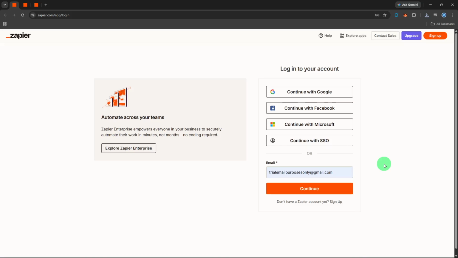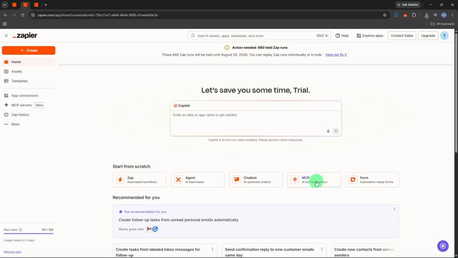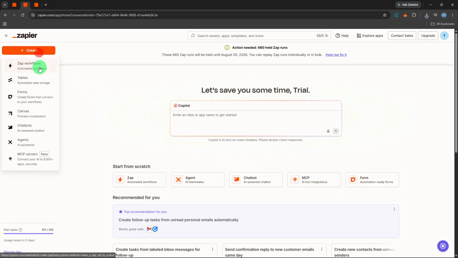You want to send daily digest emails in Zapier. I'll show you exactly how. Open your browser, go to zapier.com and sign in. The dashboard loads, you'll see your existing Zaps if you have any.